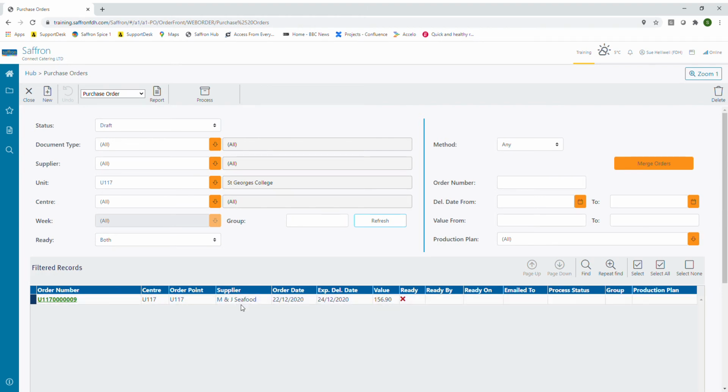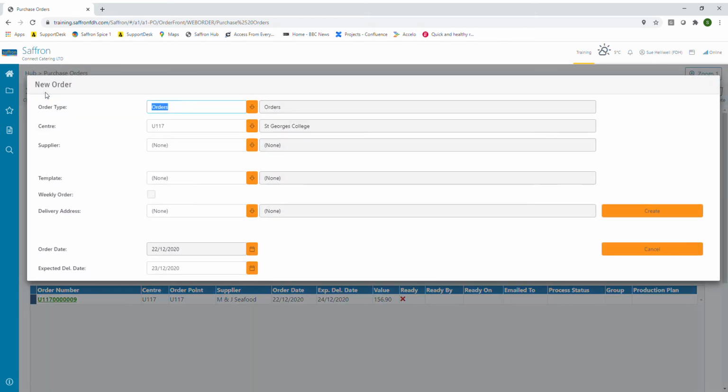This order here for M&J Seafood is in progress but hasn't yet been processed, which means that you're not going to get any food because the supplier doesn't know about this order yet. To create a new order, click on the new page at the top.